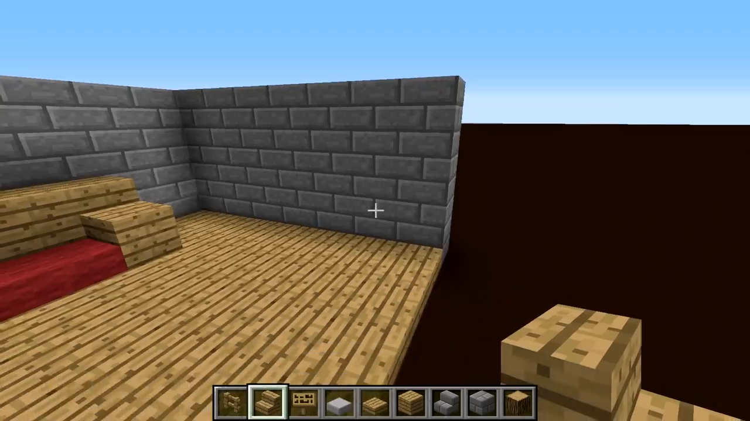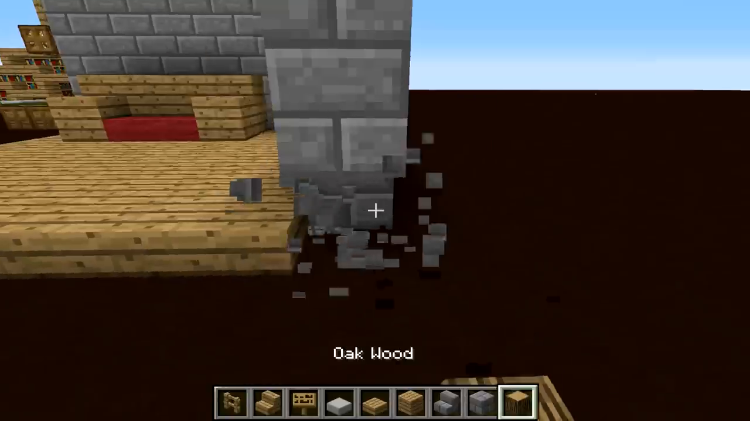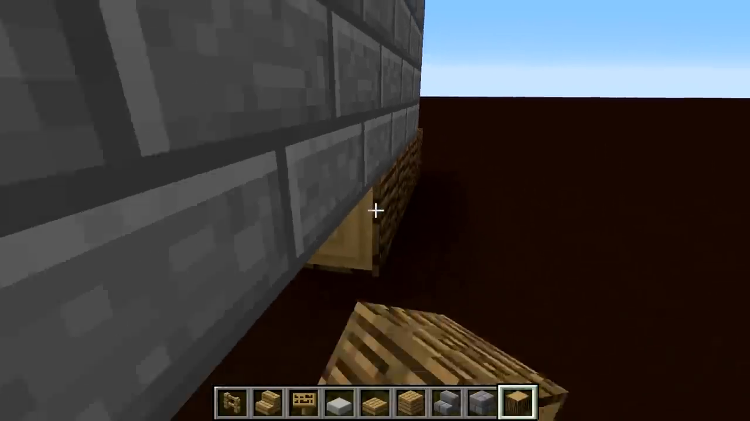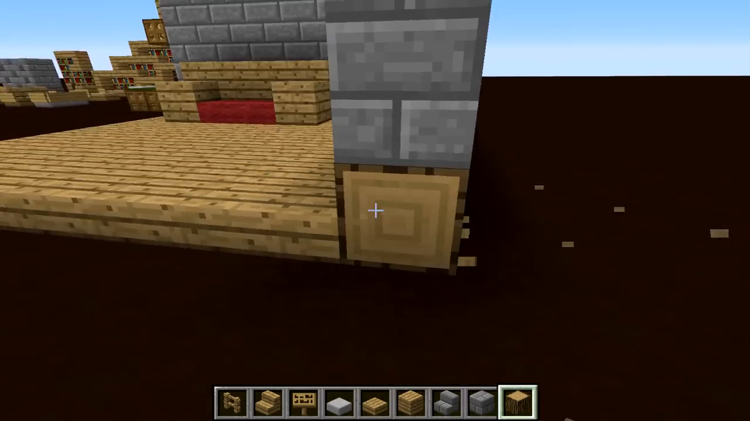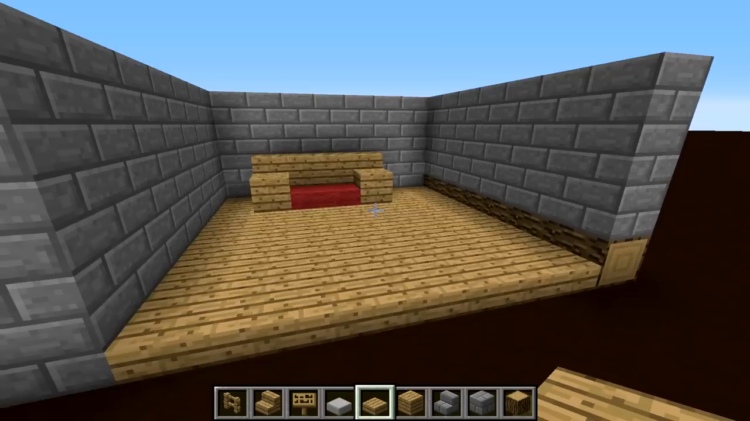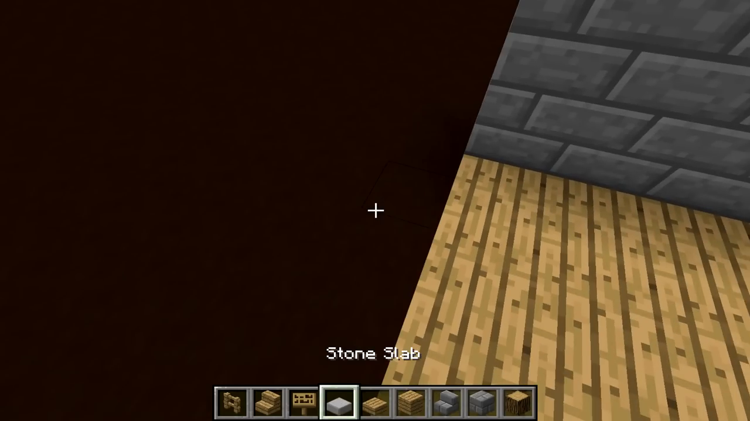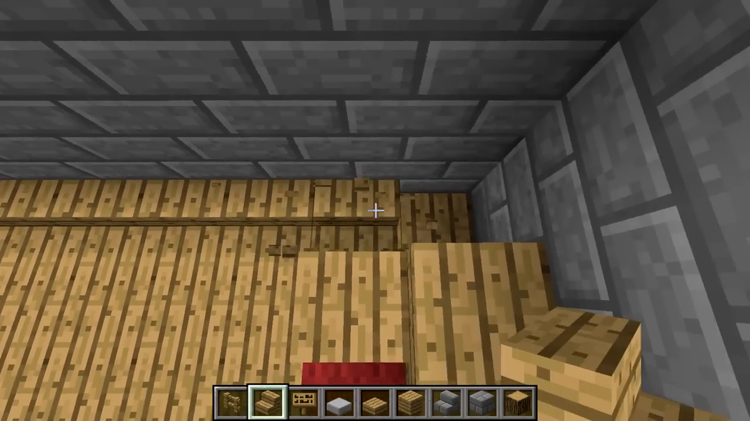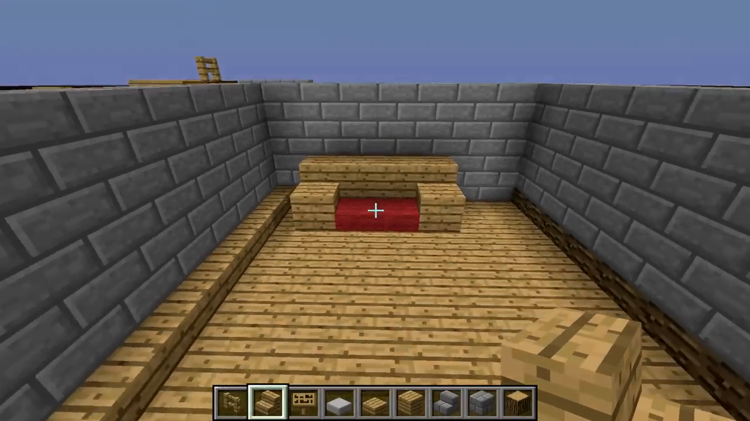There we go. Another thing you can do with half slab floors is knock out the bottom block and replace it with a block of your choosing. You can get a pretty cool baseboard going on. If you're not a fan of the baseboard, you can alternatively use stairs on the side to sort of get a different kind of border.